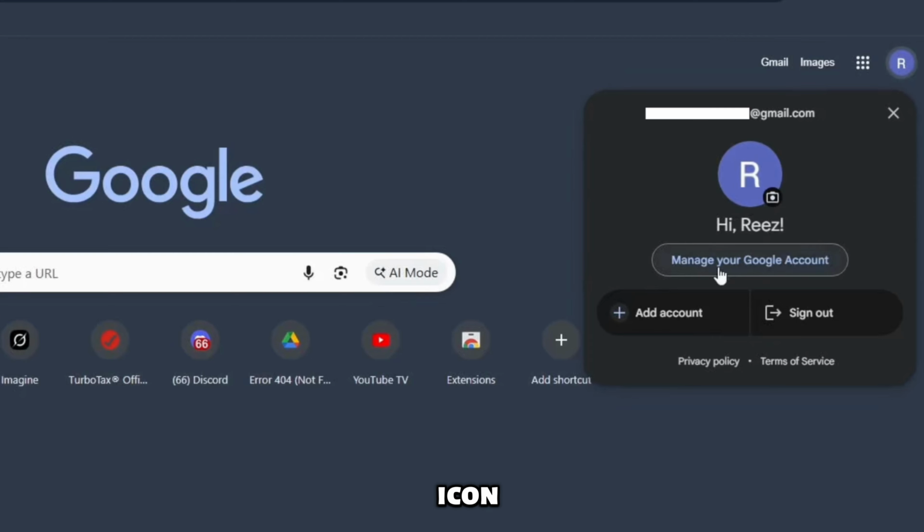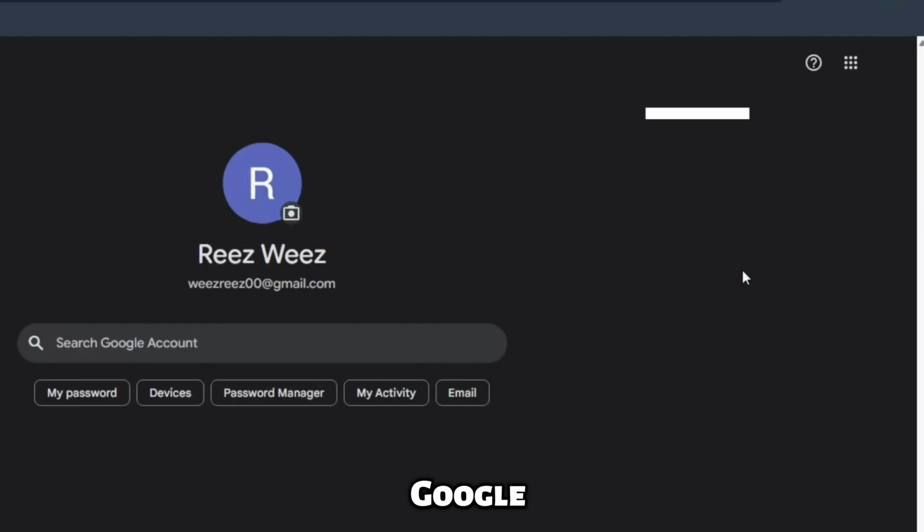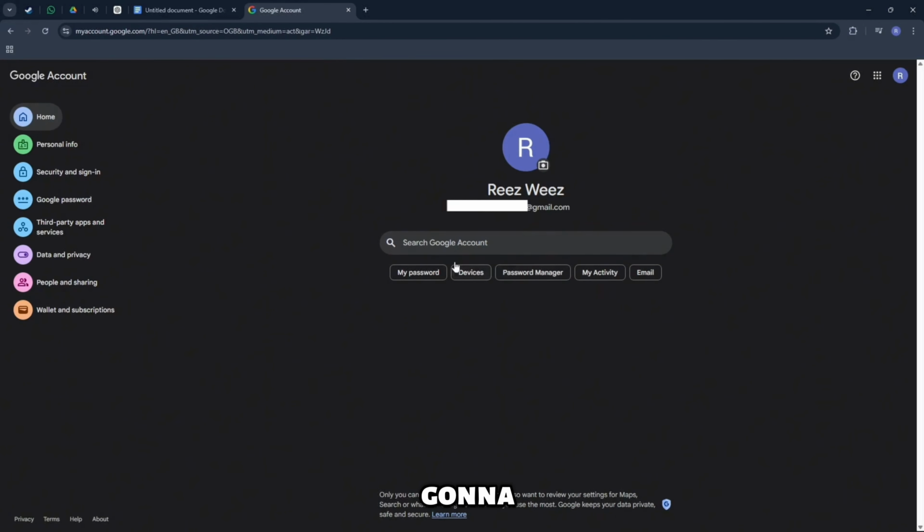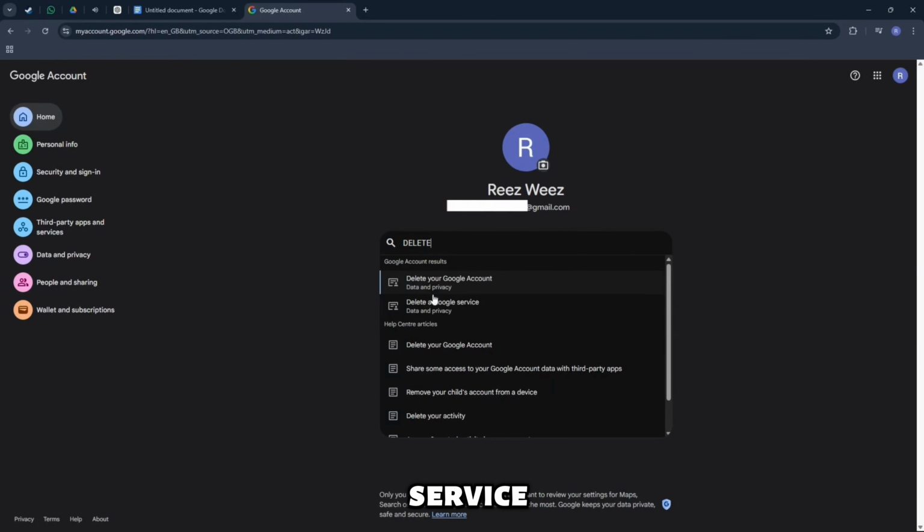Click on the profile icon. Select the option Manage your Google account. Once you're in this page, here you're going to find this search box. Type in delete. You will get two options, delete your Google account or delete a Google service. Select the option delete your Google account.